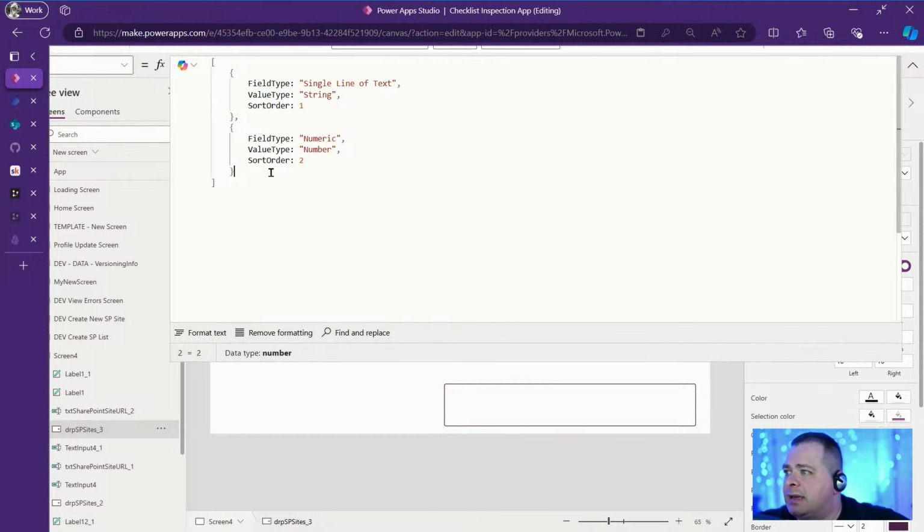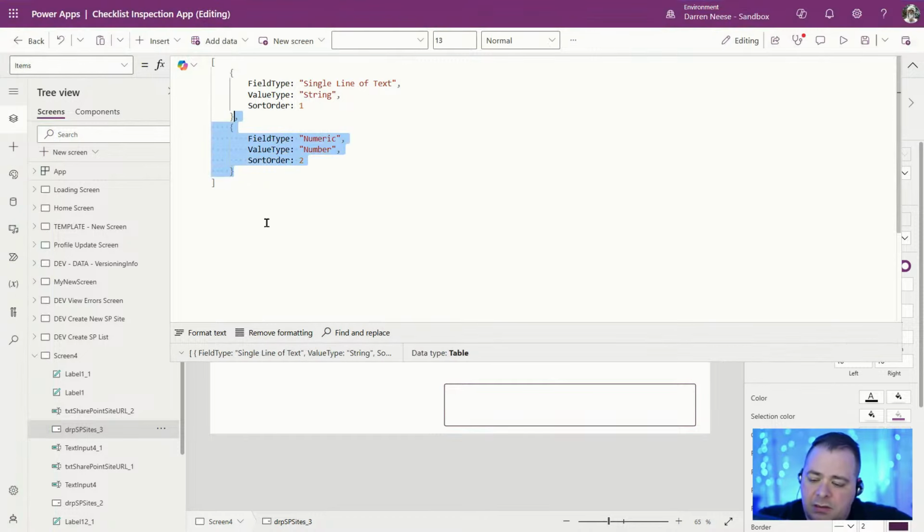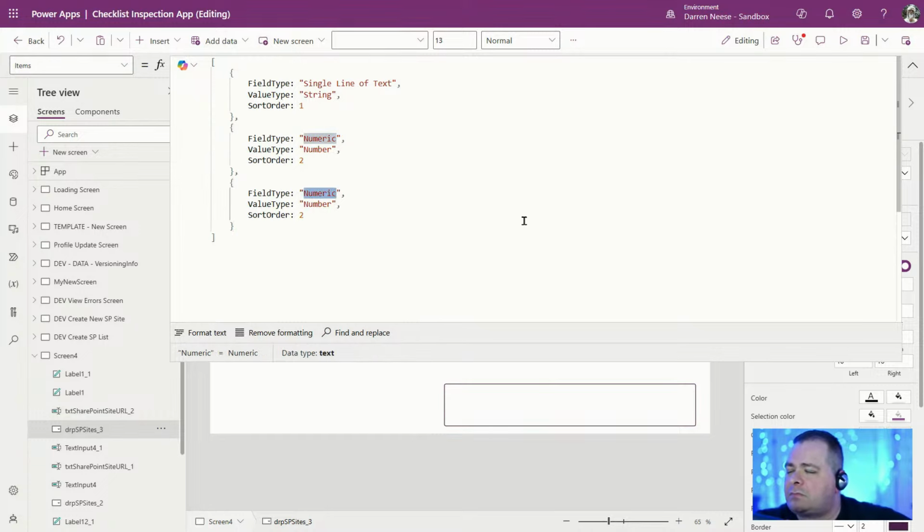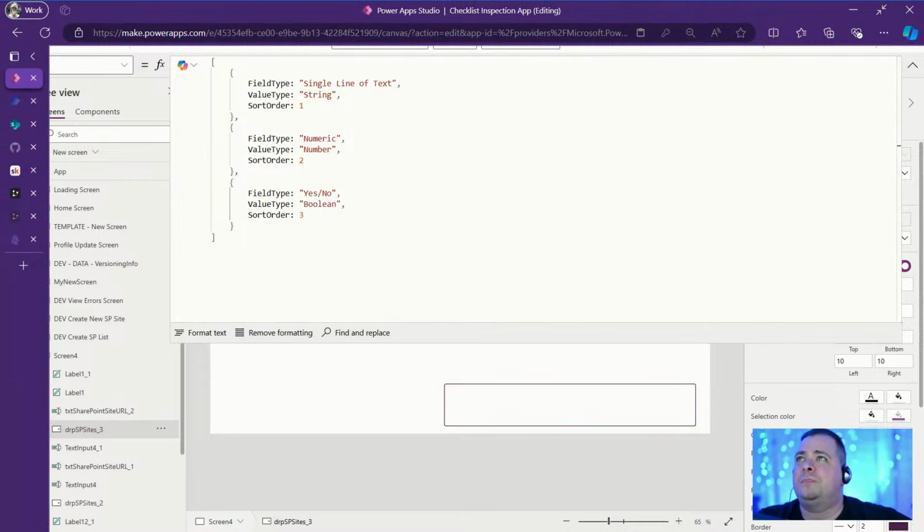Okay, let's go look at the next one here, which is yes, no, true, false. Boolean, actually that's going to be probably there. And I'll call this yes, no. So I'm trying to use in the field type what people are used to seeing in SharePoint. And then the value type, something that would make more sense to a developer. Okay, this will be number 3. And oh, we've got if it's required or not.